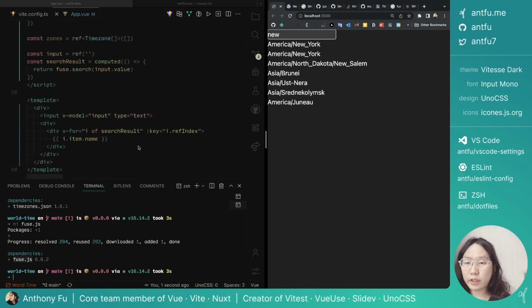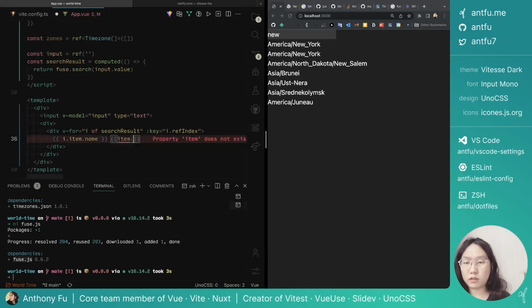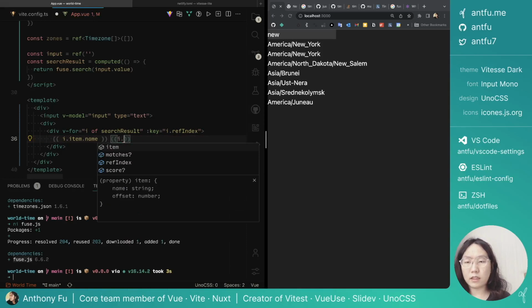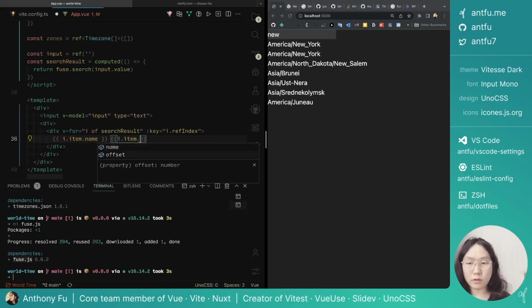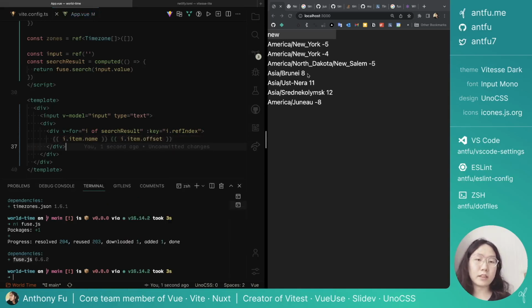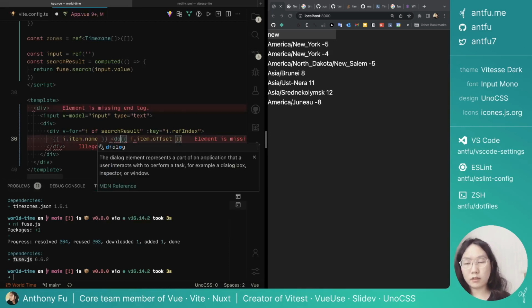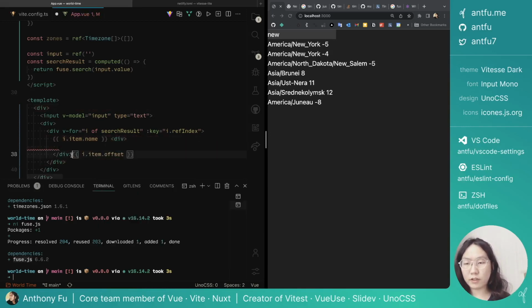And then I can have the value of it. So I can say I add an offset. Okay, and then you can see that. Let me add a little bit of style to it.